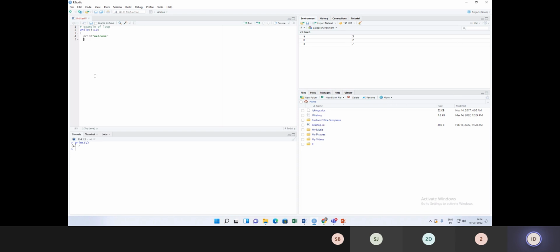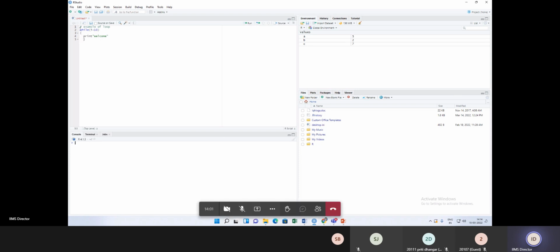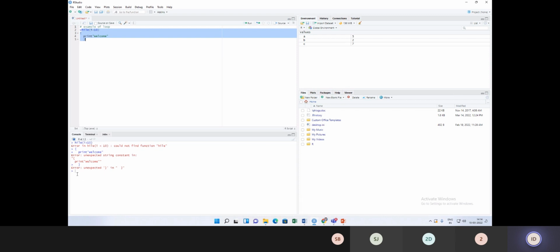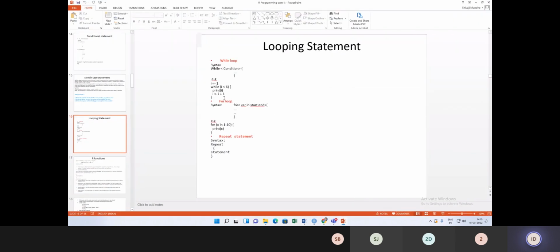If I execute this code now, I will clear the console and try to execute this code. Now here, see, unexpected bracket. That is something is while i is less than 10. Unexpected bracket means a colon is required. So where I will tell you the colon.